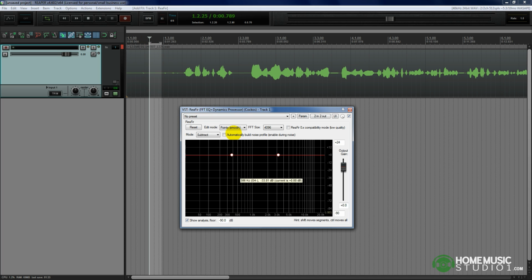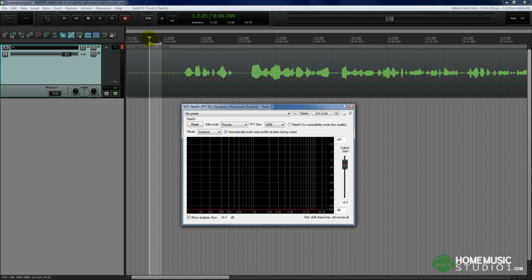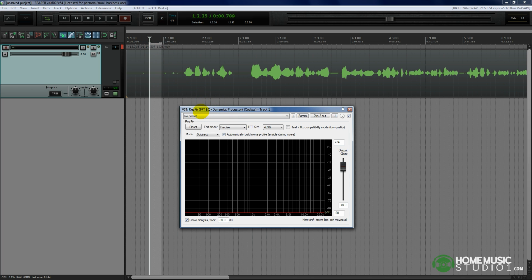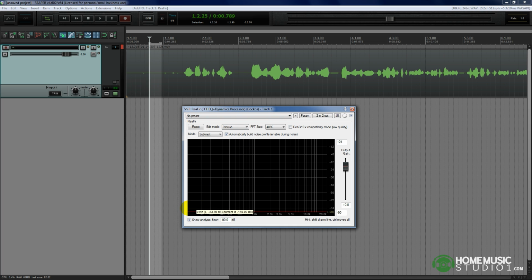And here's one thing I'm going to do. I'm going to select automatically build noise profile. And when I click play, what Reaper is going to do with the ReaFIR plugin is listen to this area, which is essentially just the noise floor, and begin to draw an EQ profile of exactly what that looks like, just the noise floor. It's going to be relatively accurate, and you'll hear it as it draws it. It's beginning to notch that noise floor out, and then we'll make one more adjustment.